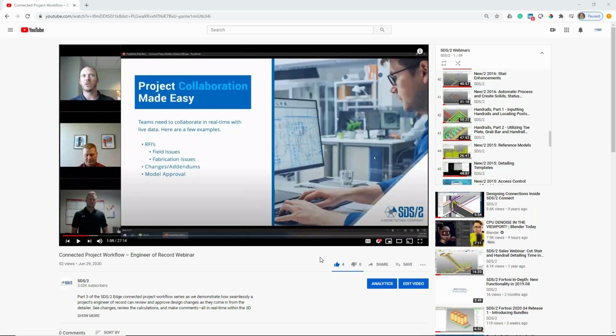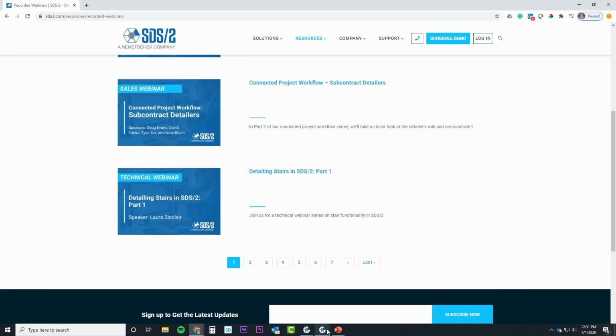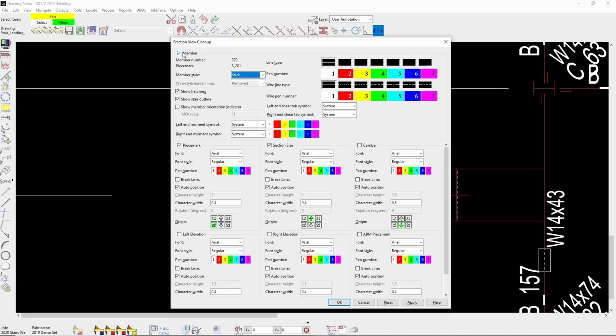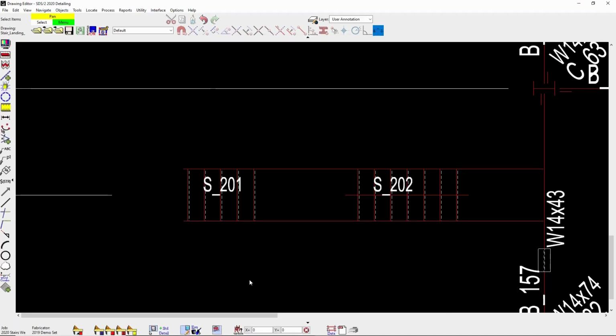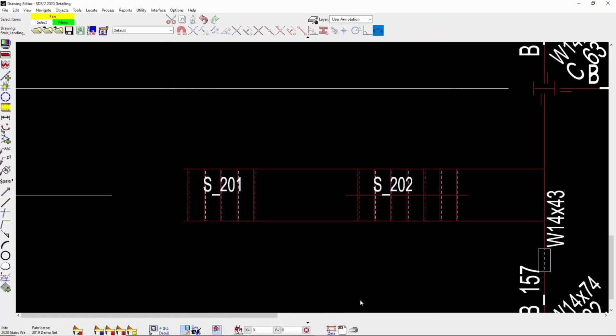Can you turn off the member line but keep the outline for the stair? Let me go back here. Actually, I haven't tried that, but if I edit this and turn off member, yes, it does look like you can do that. If you edit that stair, you can come in here and turn off member, and it'll just keep the outline, but get rid of the member line. It's a good question.